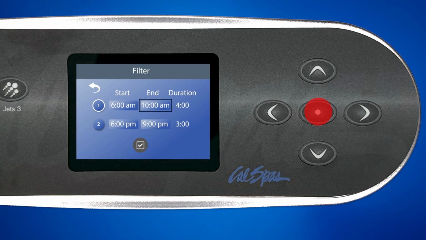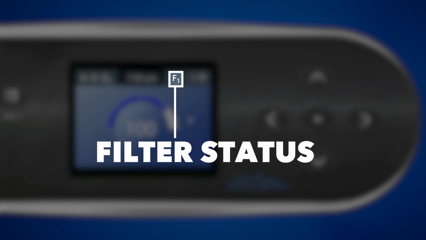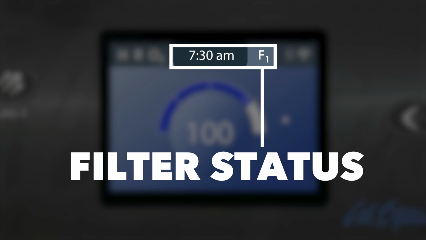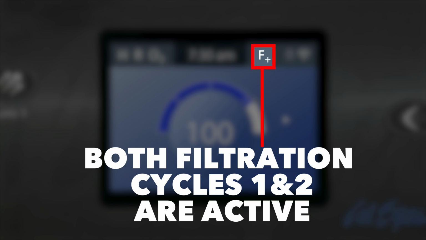Repeat the steps for the second filtration cycle, if you choose to set one. The filtration status will be displayed on the top banner of the main screen, directly to the right of the time. F1 will denote that filtration cycle 1 is active. F2 will denote that filtration cycle 2 is active, and F+ will denote that both cycles are active.